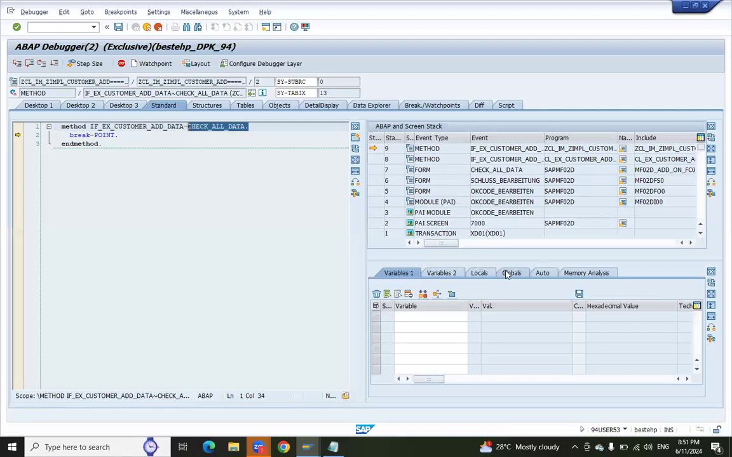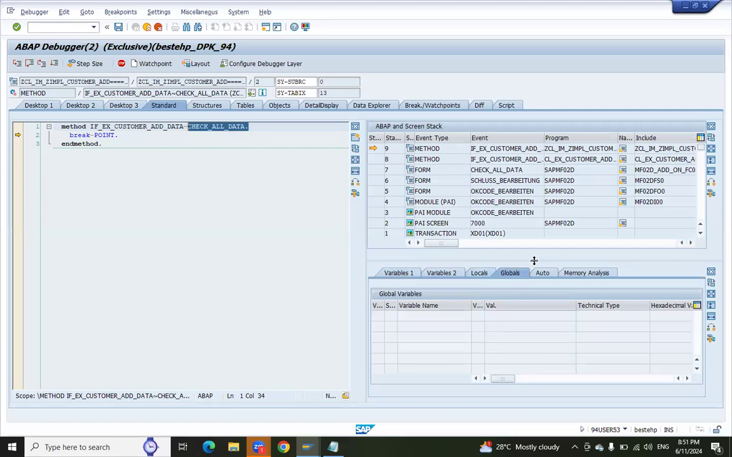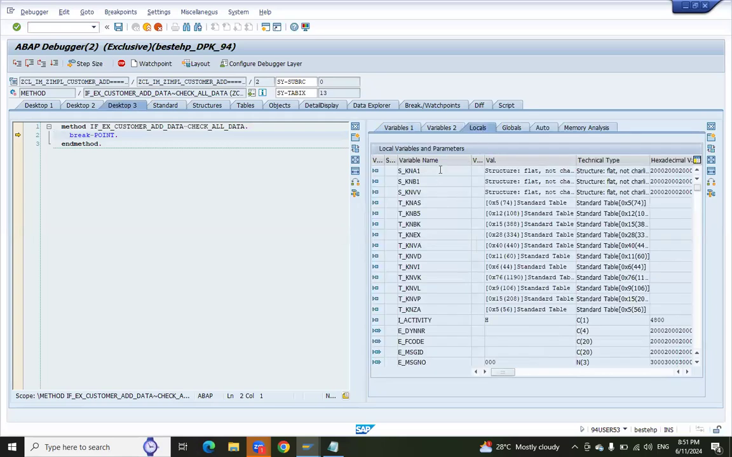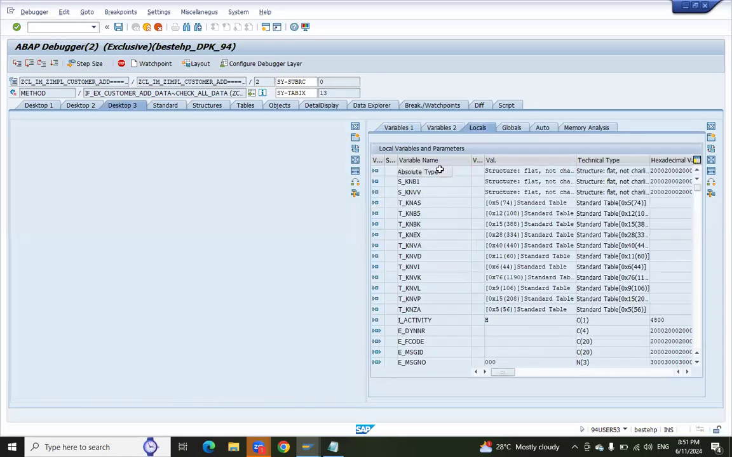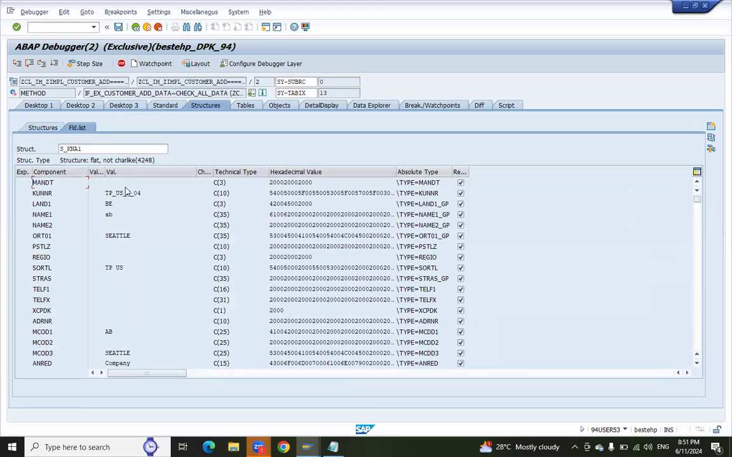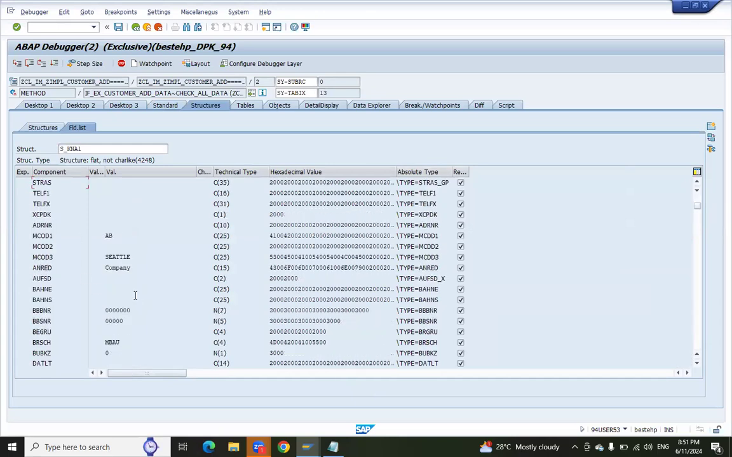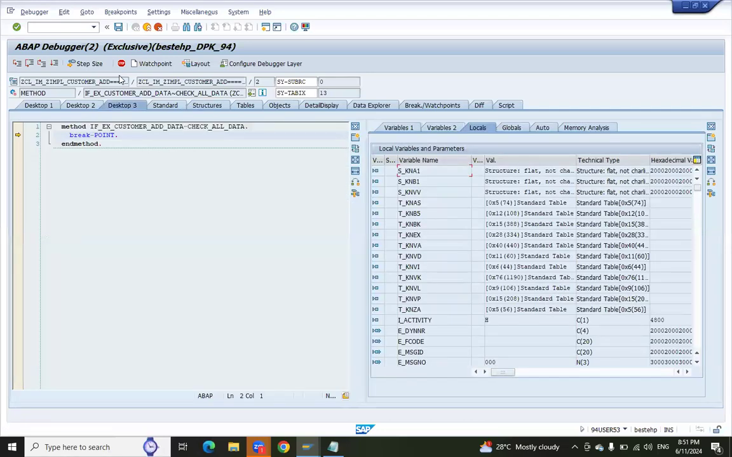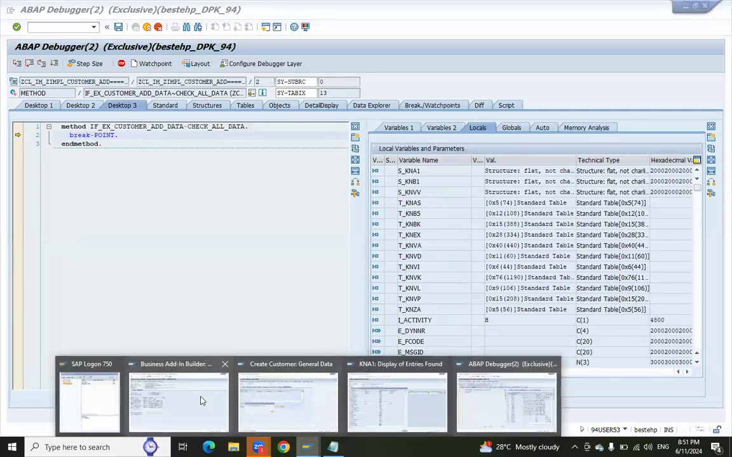So what I can do, let me just see what all data I have here. Go to desktop 3. So these are all values I have. Suppose I want to keep a validation that the drop down I selected is some doctor or company. See this ANRED. ANRED should always be Mr. Right? So what I can do? I can write a code here.